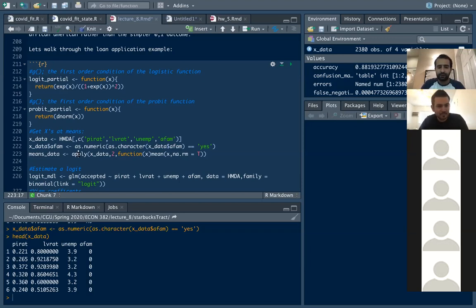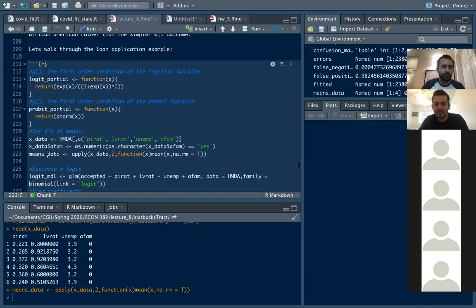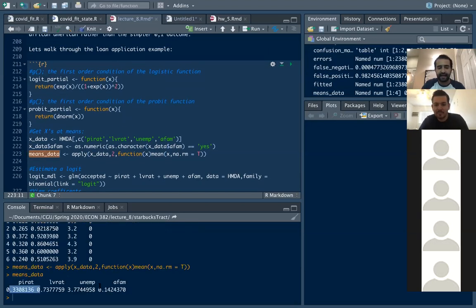So here I'm going to use the apply command to do exactly that. I'm going into X data, specifying index 2, so go column by column, and applying the mean command. So I'm going to take every column and calculate its average. So means data now contains the averages of each of those columns.